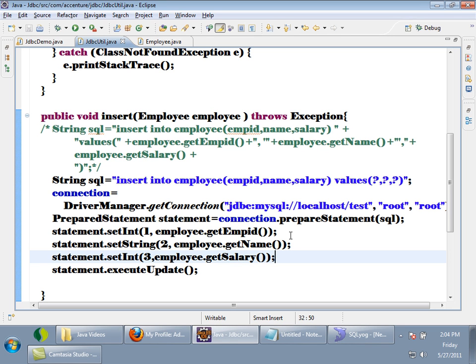Okay, there is another thing called callable statement for calling stored procedures. But that is not there for you, I am not covering it. So if somebody asks what is callable statement, callable statement is for calling stored procedures on the database, that's it.